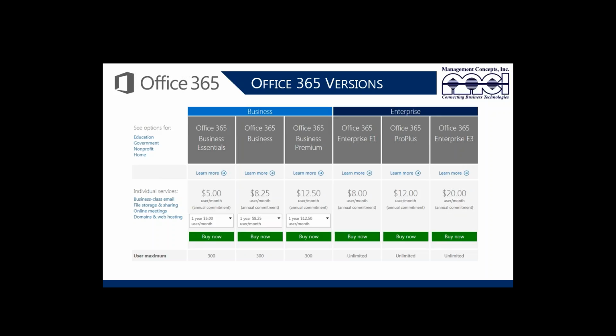They're almost trying to make this stuff like a utility. So instead of going out and buying these servers and maintaining all of these things at your locations, you're able to simply subscribe. And for a low monthly fee, you get various features. And what you see up on your screen in front of you are the business versions of Office 365. They start as low as $5 a month, and they go up to $20 a month, again, depending on the features and functions that you want.